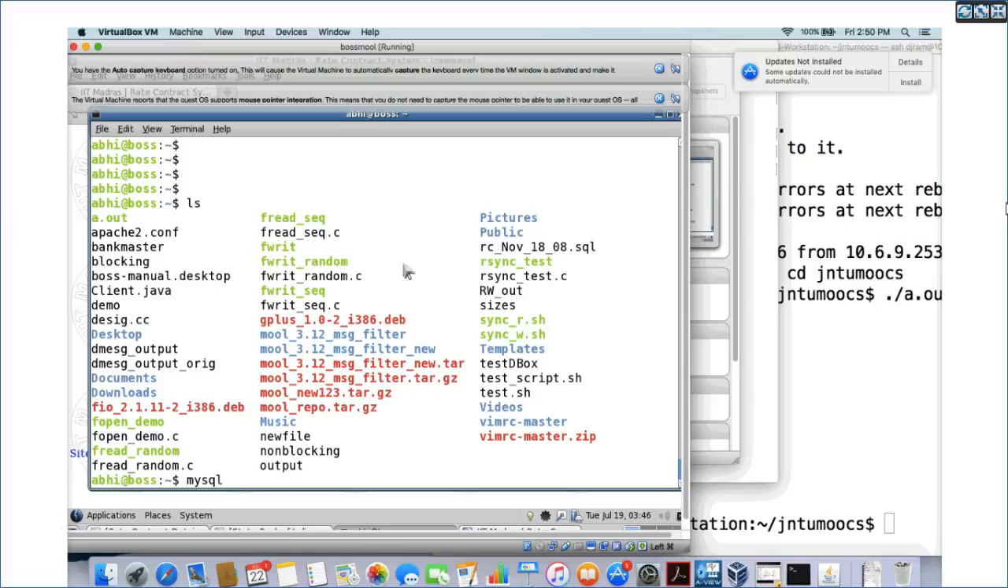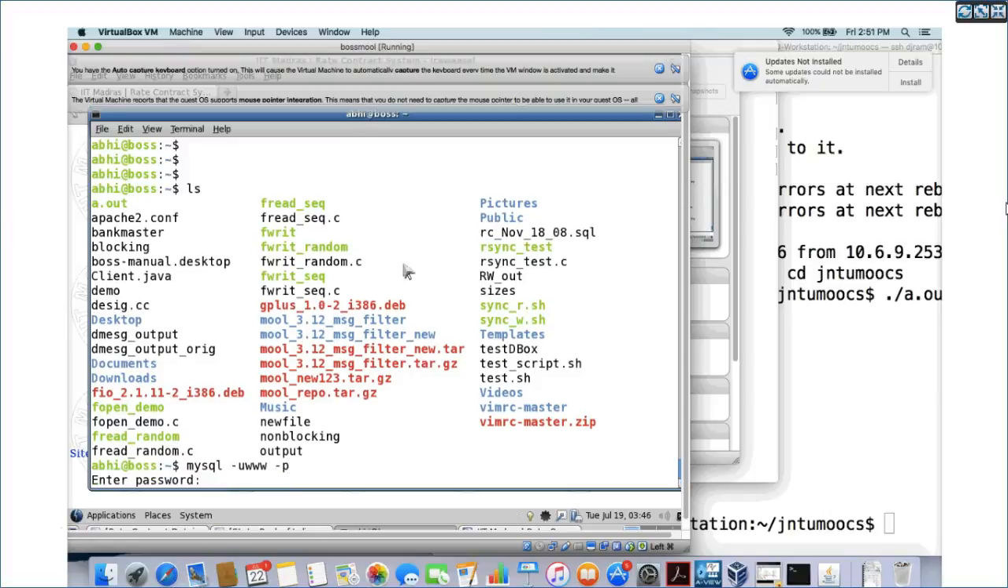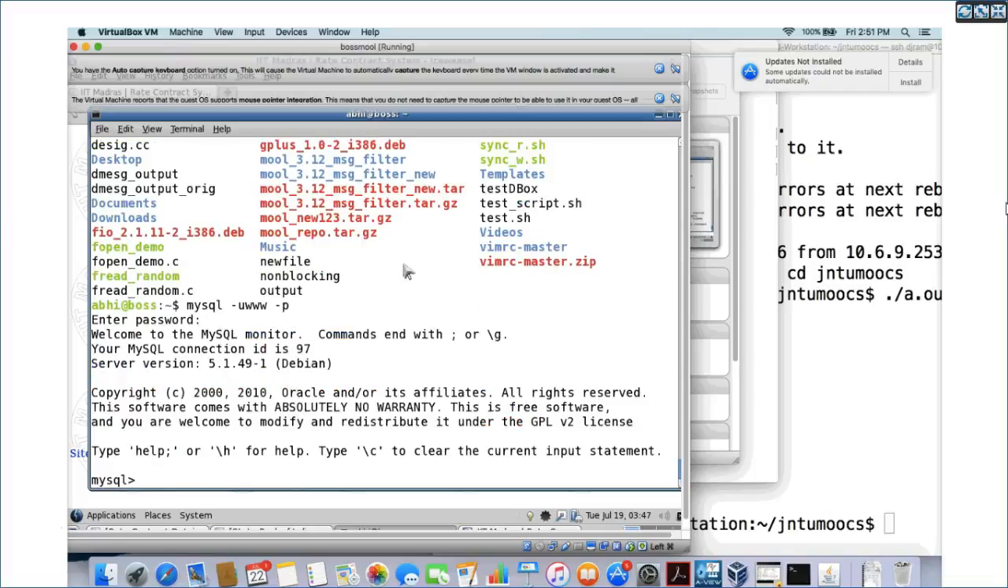Now this management system, like the operating system, will provide you with a user ID and password. So if you enter, now you are in the database management system. Understand, this MySQL here is the database management system. It comes with a particular data model.